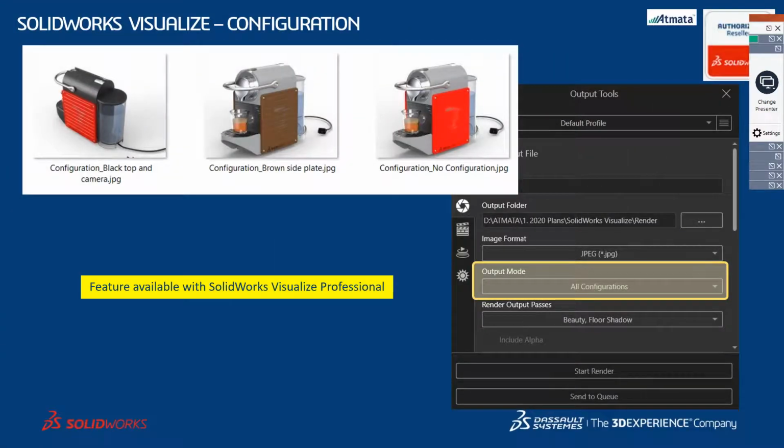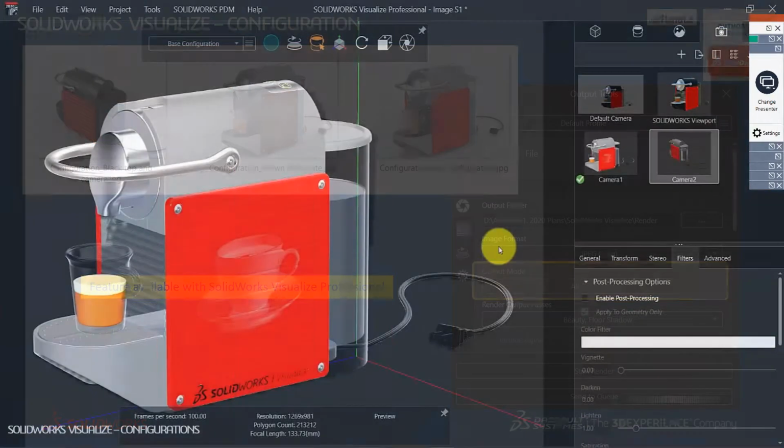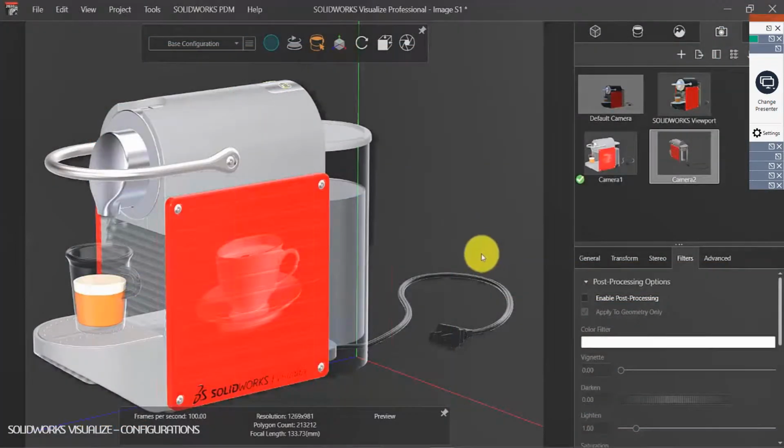We have another option with SolidWorks Visualize Professional. What we saw is a combination of Visualize Standard and Visualize Professional. I will be showing you the product line. We have something called configuration. What if I want different configurations, different views, different orientations with Visualize? We have this all configurations option, as you can see here, the output mode and all configurations. Let us see how we can create configurations with SolidWorks Visualize.